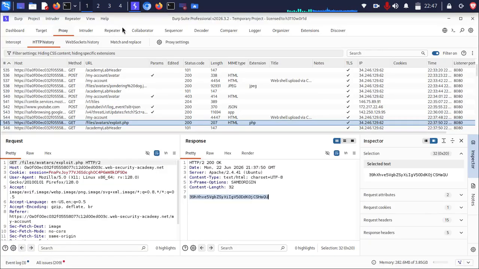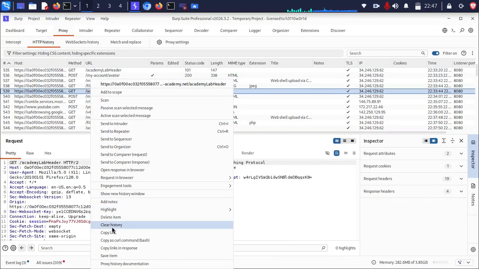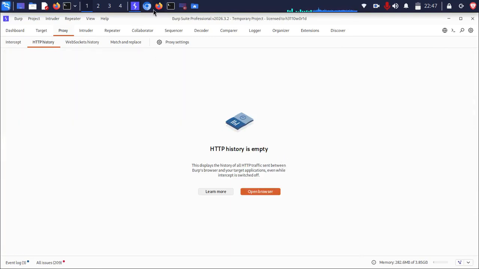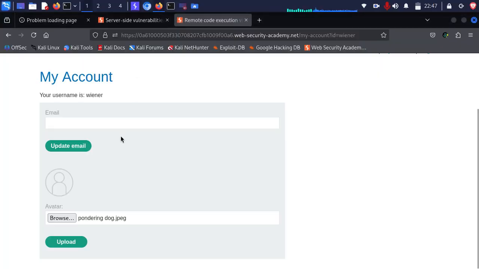So as you know, my Burp Suite is already running in the background. I'm going to clear the history so that it will be easier for me to see the particular request that I'm looking for. So we're going to upload this image. This is just a regular image. It has no script in it. So we will be uploading that. Upload.